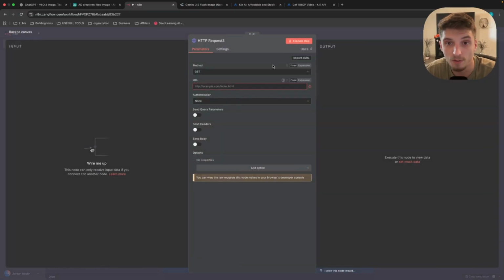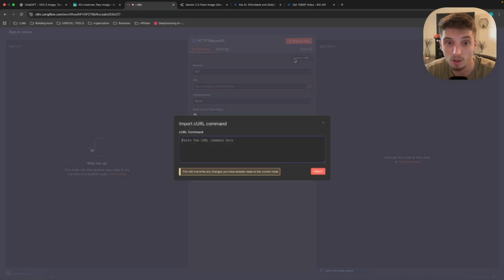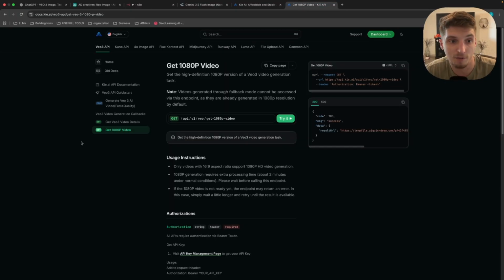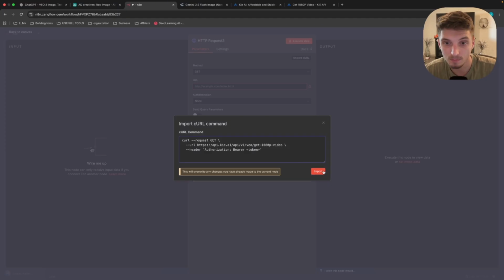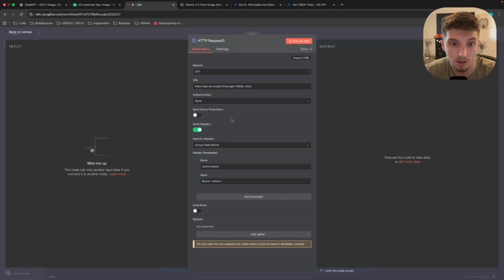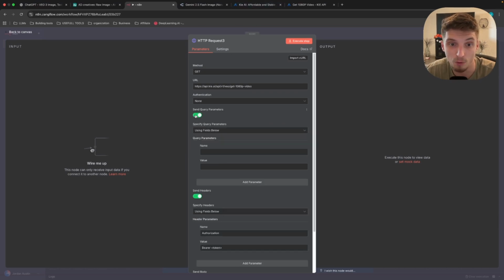So in all 3 of your HTTP request nodes, all we're going to do is import that curl that we got from the get 1080p video right here. We just copy that, paste this in, import, and voila, there we have it. Now remember, the only thing we need to do differently is update our token with the same API token that we've used in our other HTTP requests for Kie AI. And then if you remember, we need to send over the query parameters, and that is our task ID. So let me show you how to do that real quick.